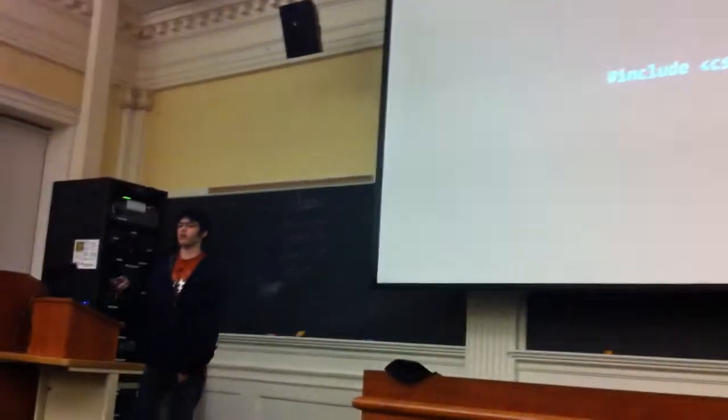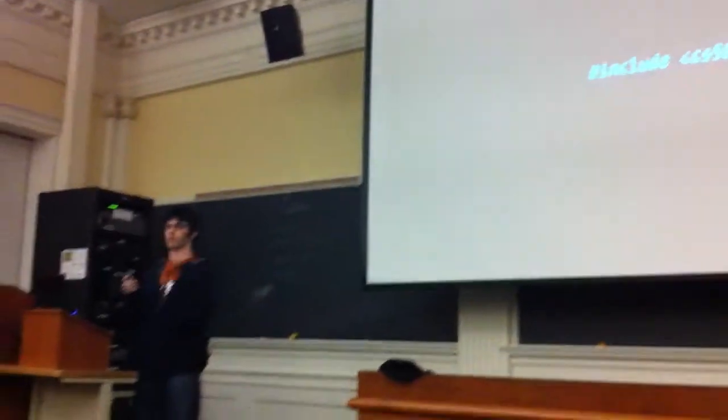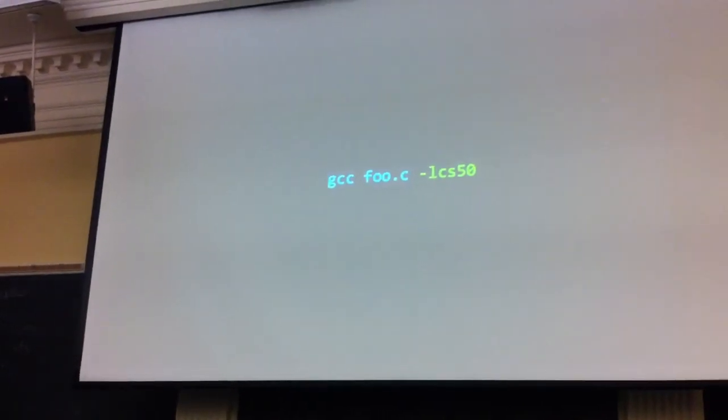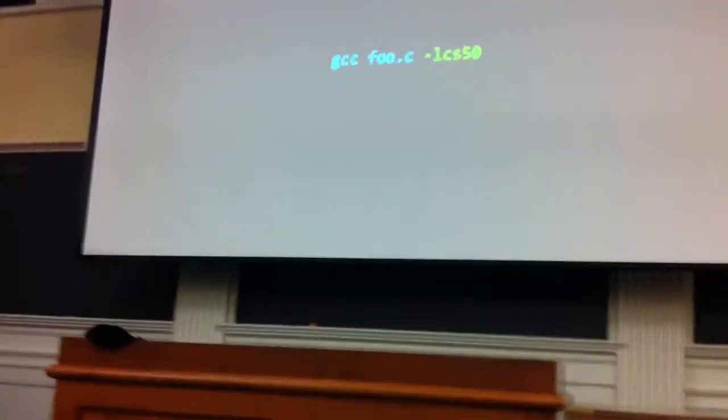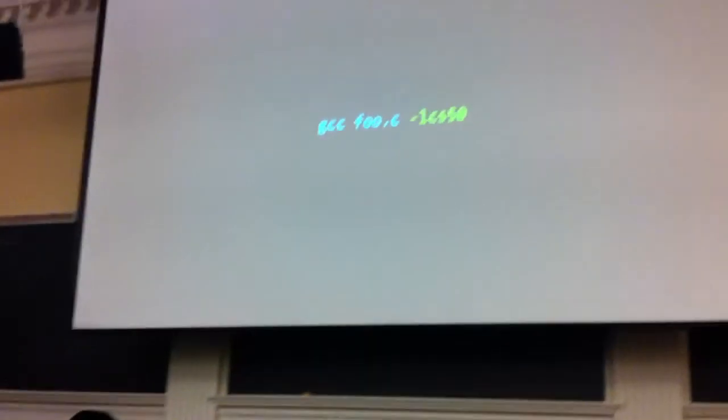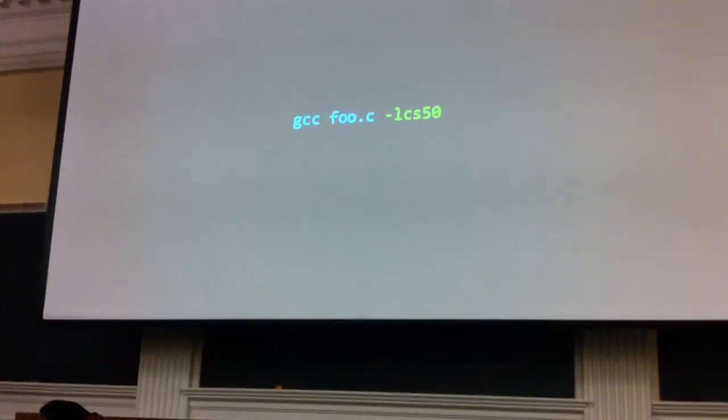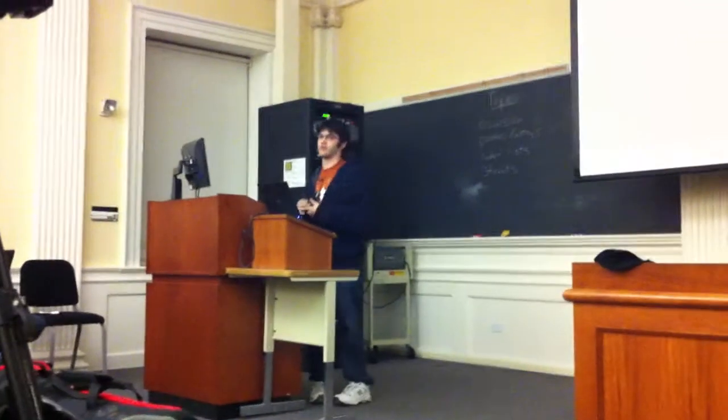And then when we compile our code, in order to actually link the library, we need to include -lcs50, or -l followed by whatever the name of the library is. So if it's math, then we'll use -lm. If it's the standard library, then we don't include that at all, because GCC just assumes that we want to link that, even if we don't say so.